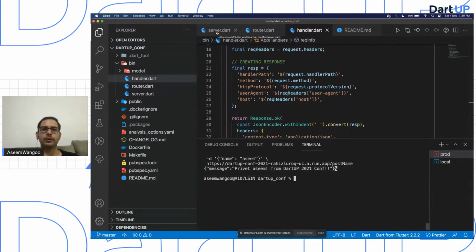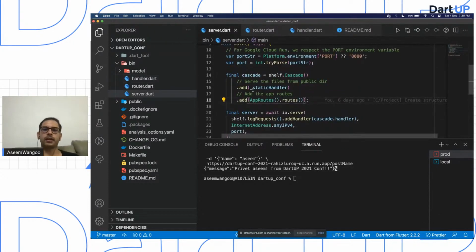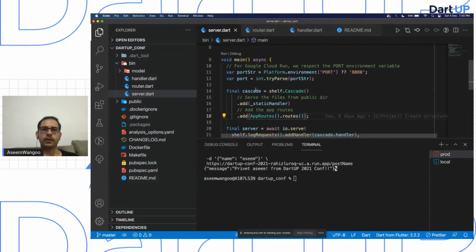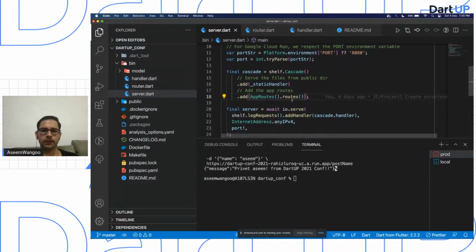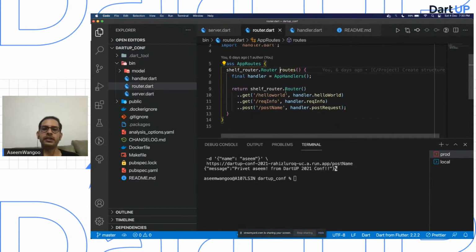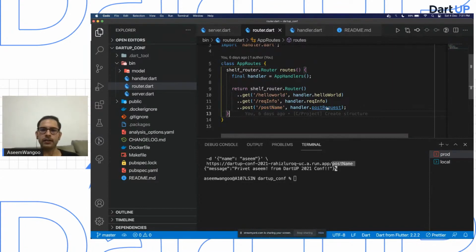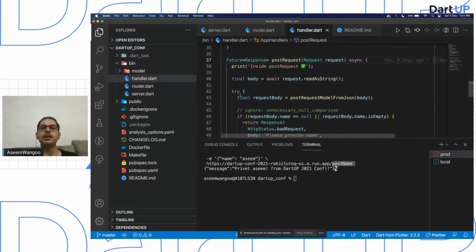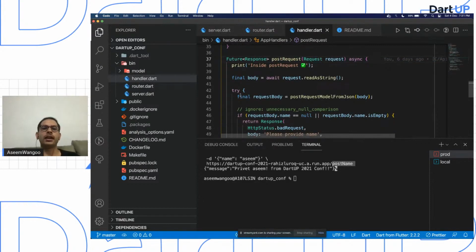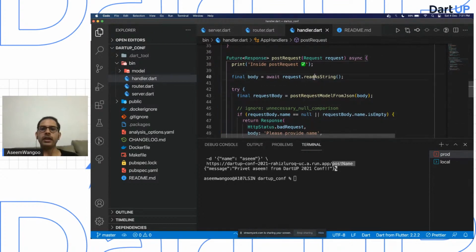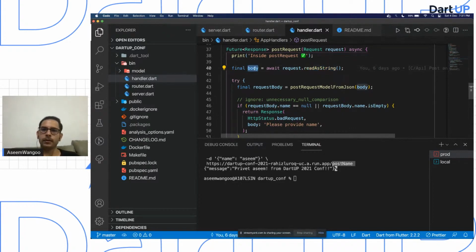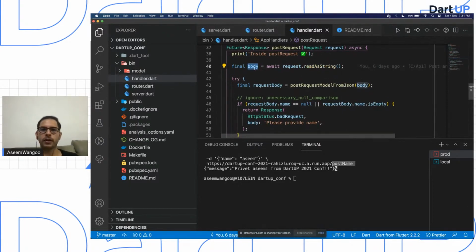Again, let's go back to this and dissect how this response came. We again go to our server.dart file. We have our app routes defined. We go to our routes. We see there is an endpoint /postname, which is the same as we see here. And let's go to this handler, which is post request. The first thing is we again print a line just for the sake of logging inside post request. Next thing, we extract the parameter from this request, read as string, and we save it in a body parameter variable.